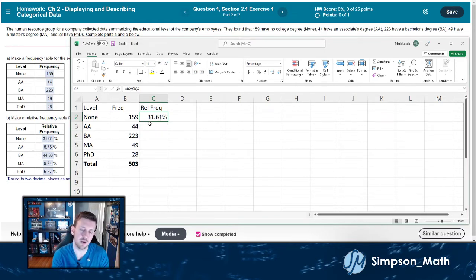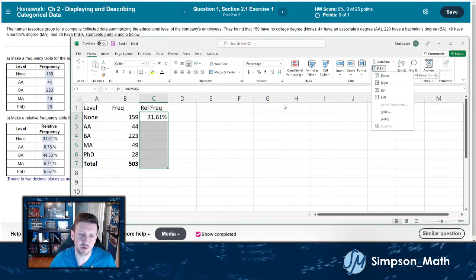Now, of course, when you're working, you don't know what the answers are, but I do. So we're just comparing. Now what we're going to do is fill down. Again, I could highlight and then do fill down, but I'm going to show you one other trick.